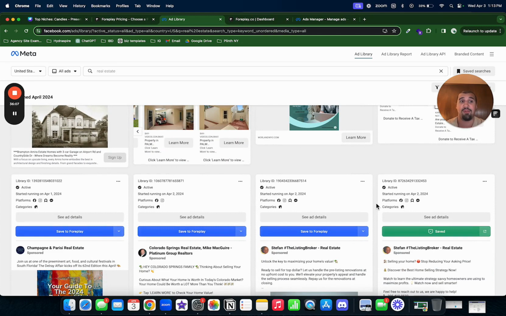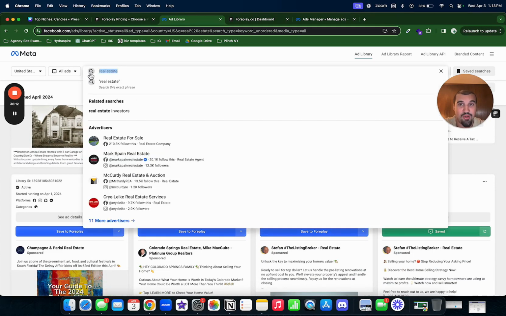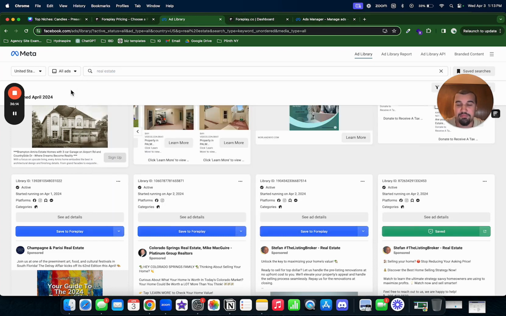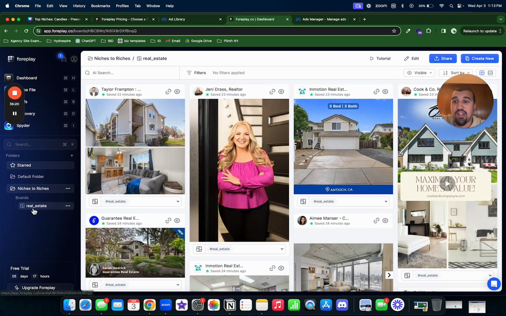I've tested several over the last 4 or 5 years. That's why I predominantly just stay with the free one, the Facebook Ads Library. However, if there is a paid app I would use, it would be Foreplay. It's absolutely amazing. I actually already put a Foreplay board together for you guys, so you guys will be able to see this.